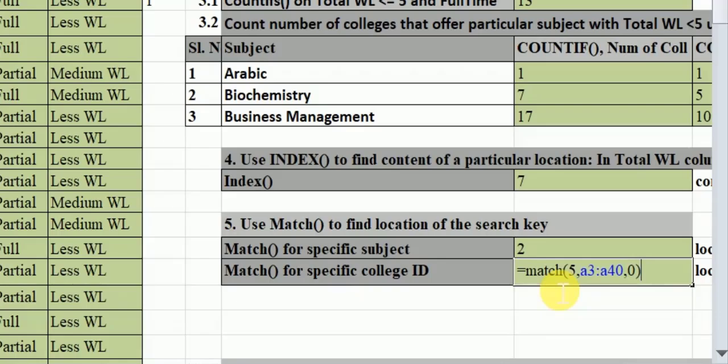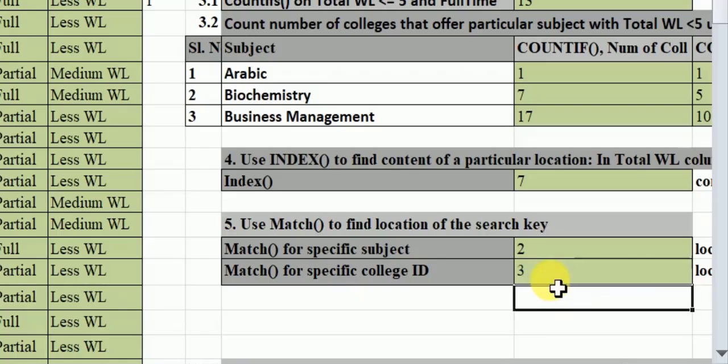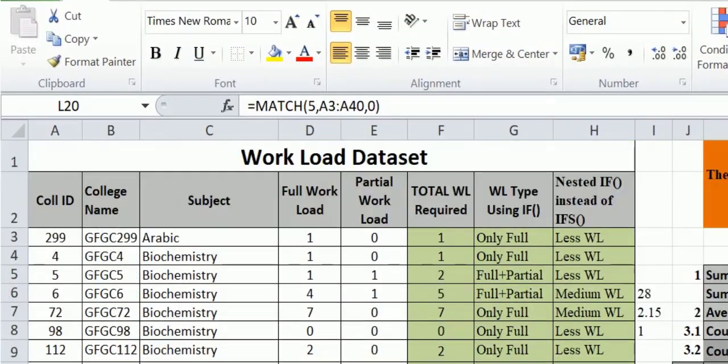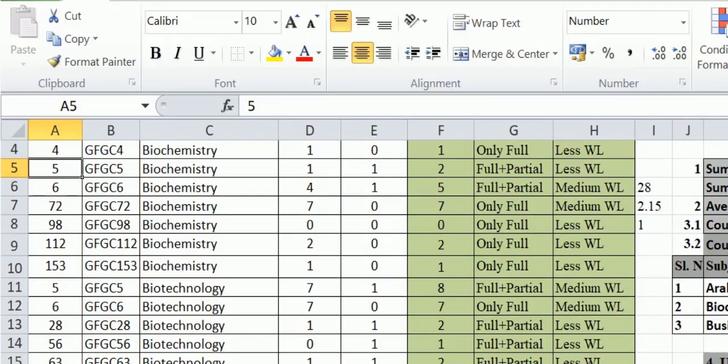Now click enter. It is giving the location 3 for the college code 5. We will check. Yeah, location 3. This is how you can implement index and match functionalities.